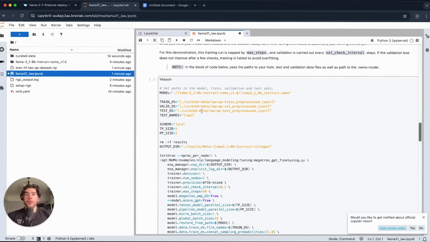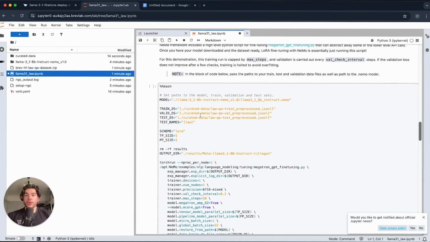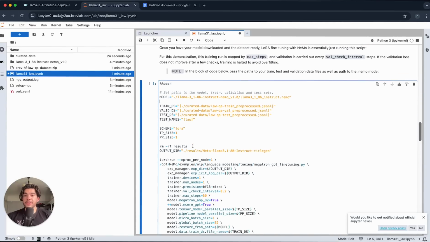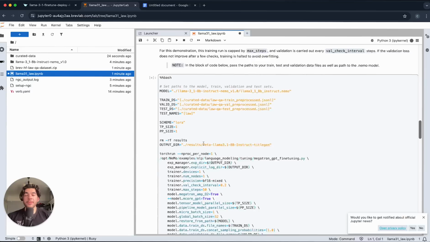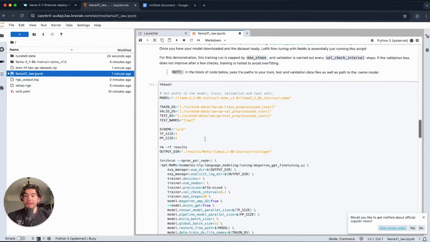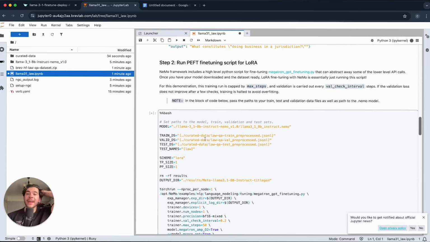So now we're getting to the point where we are actually going to run the fine-tuning using LoRA. I'm just going to start this cell because it will take some time, and I'll explain a little about LoRA while this runs. What LoRA is, it stands for low rank adaptation.